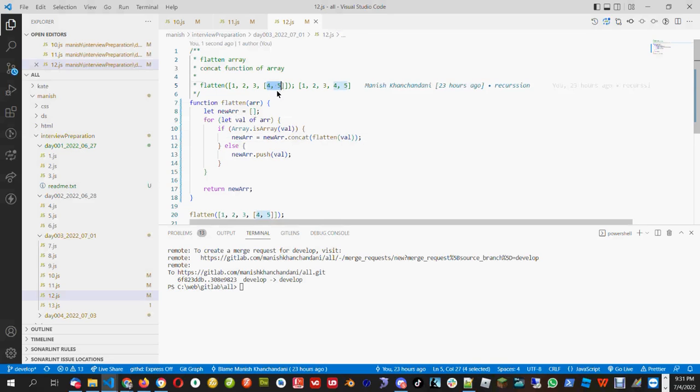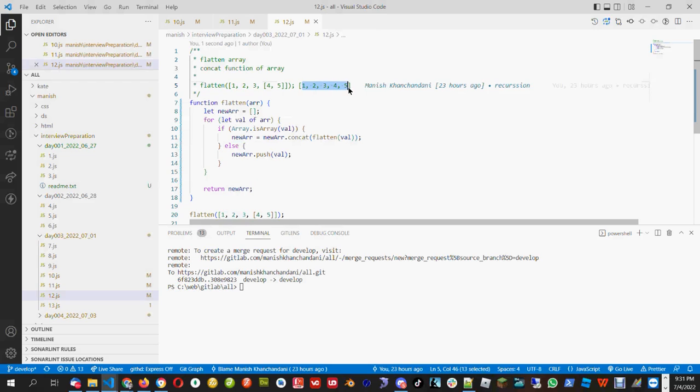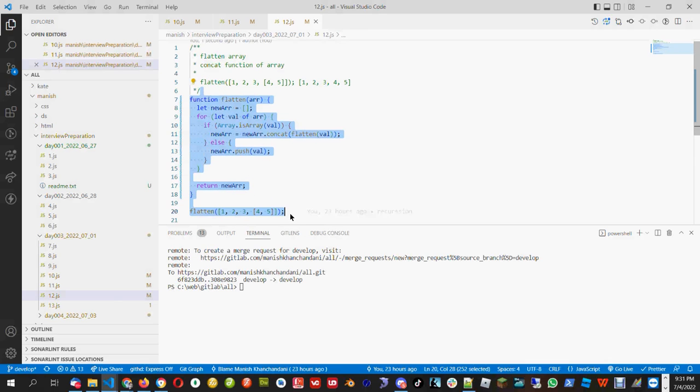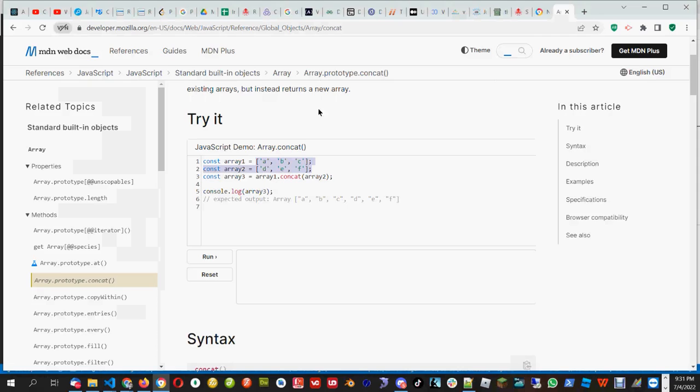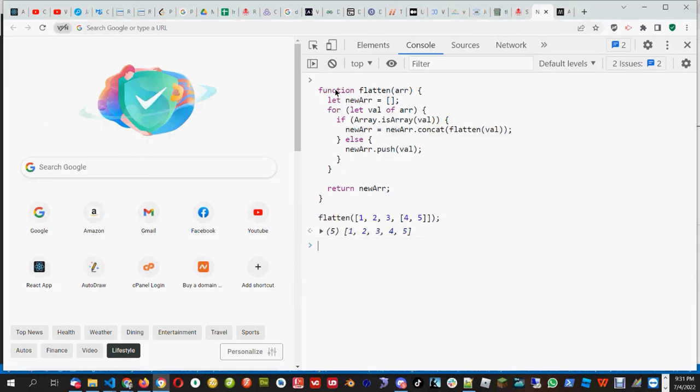So once I pass 4, 5, it will give me 4, 5 here, and that I will concatenate with the 1, 2, 3, so it will become 1, 2, 3, 4, 5. And why are we calling this flatten array? We could have called value directly, but there can be multiple inbuilt levels, so that may not work with that. Let's try this one. So we are getting 1, 2, 3, 4, 5.